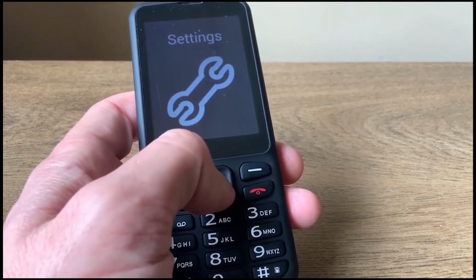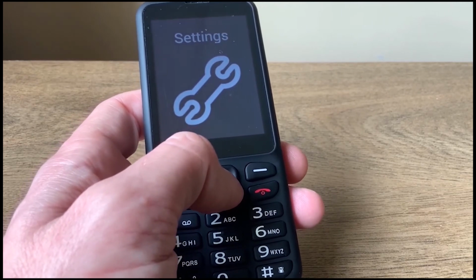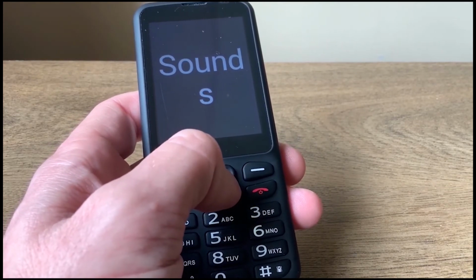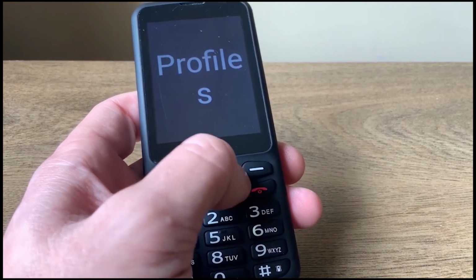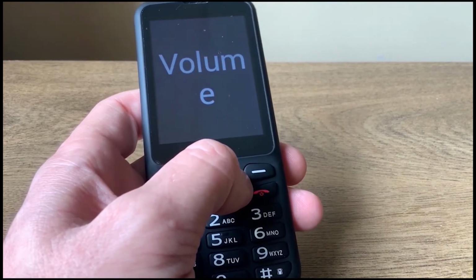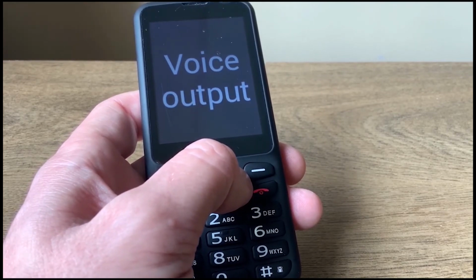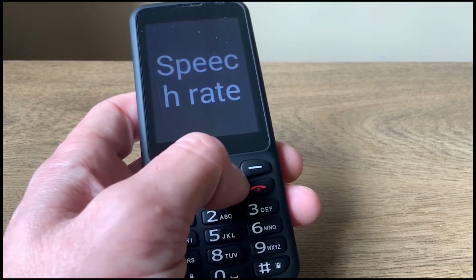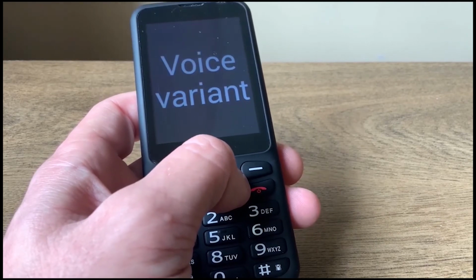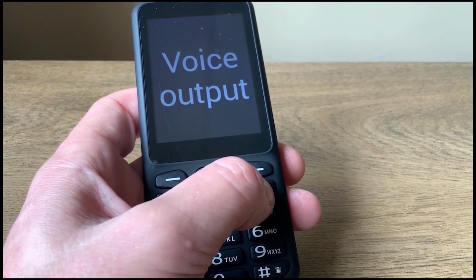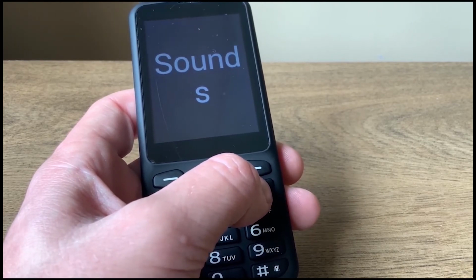Settings, 5 of 9. So we'll just go through the settings menu, a quick rundown. Sounds, 1 of 9. So the sounds, you can set up different volume profiles. Profiles, 1 of 6. Volume, 2 of 6. Melodies, 3 of 6. Voice output, 4 of 6. Voice output. So speech rate, 1 of 6. You can change the speech rate. Voice variant, 2 of 6. The variant, plenty of options in voice there to explore. Voice output, 4 of 6. Sounds, 1 of 9.